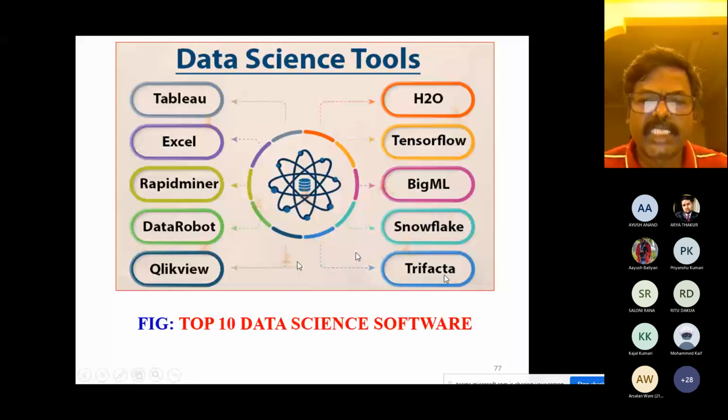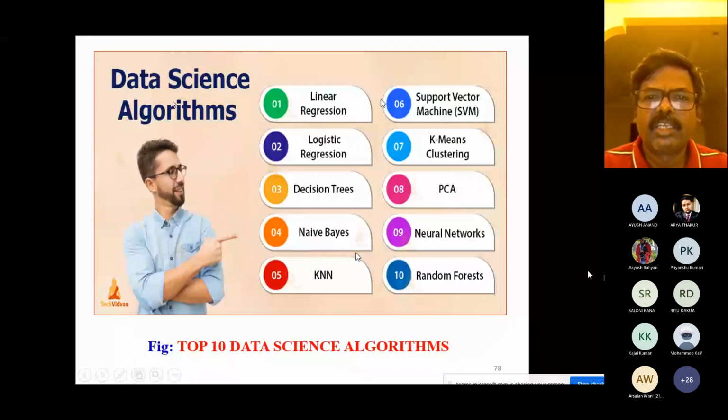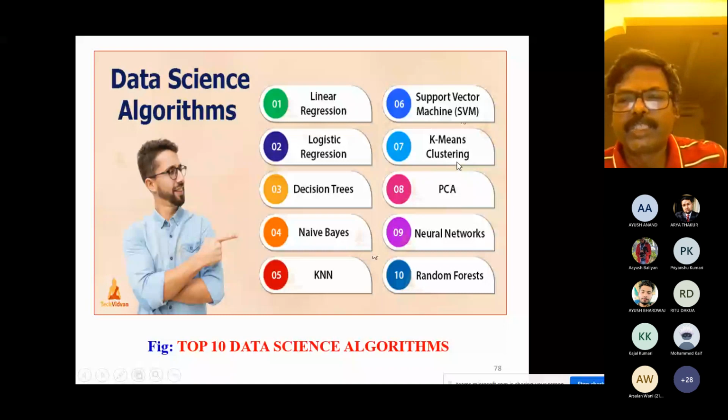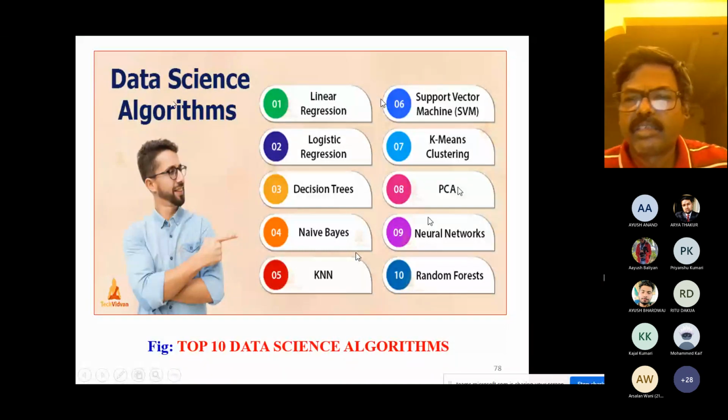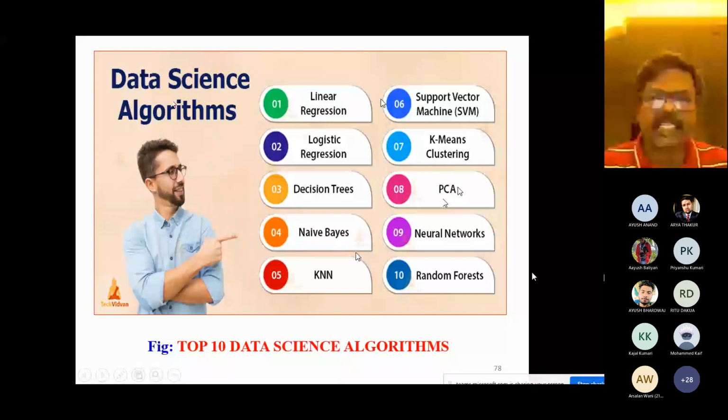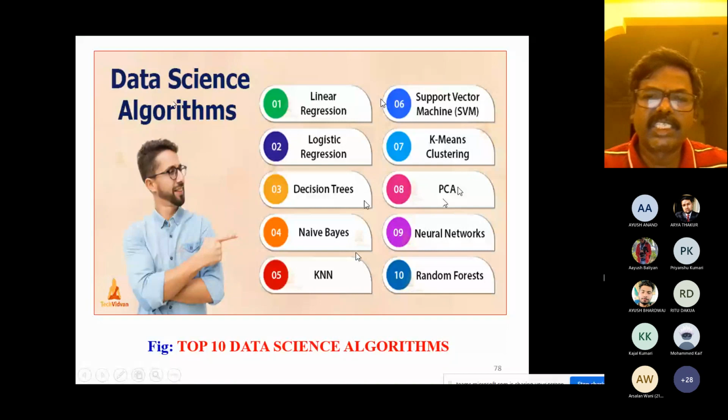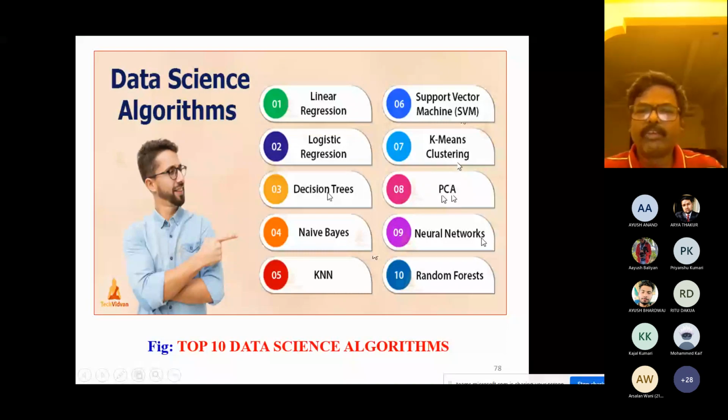Then these are the data science algorithms: linear regression, logistic regression, decision trees, naive Bayes classification, k-nearest neighbor, support vector machine, k-means clustering, principal component analysis, neural networks, and random forest. So linear regression is a statistical method, logistic regression is a statistical method, decision tree is a data mining tool, naive Bayes is a classification tool, k-nearest neighbor is a classification tool, support vector machine is a classification tool.